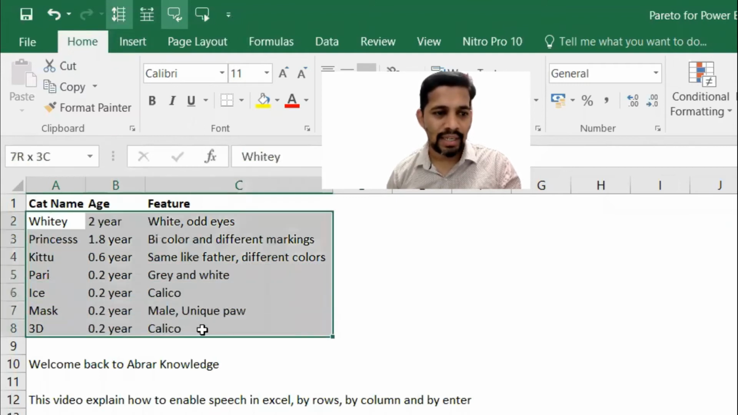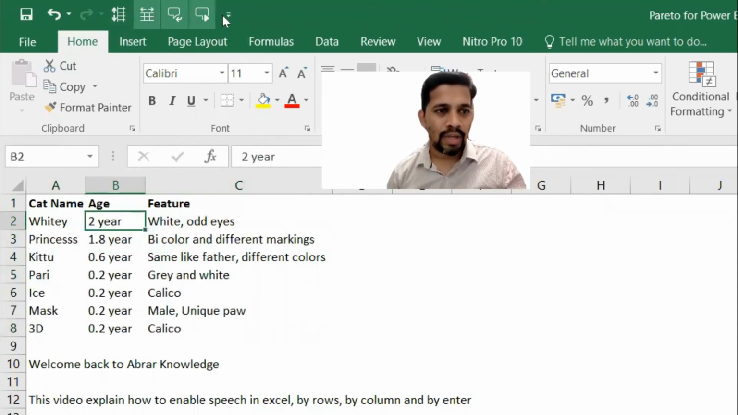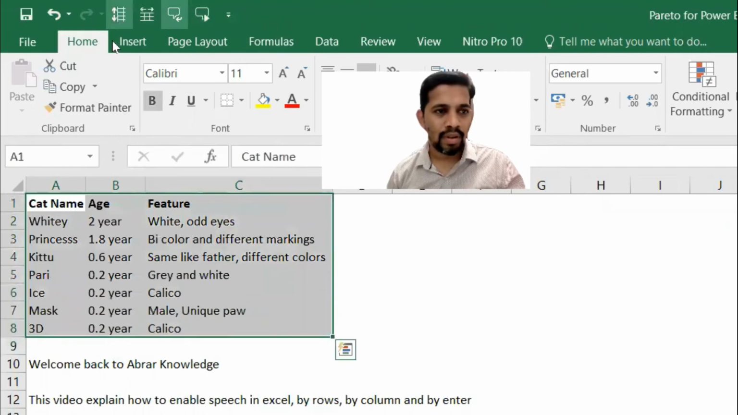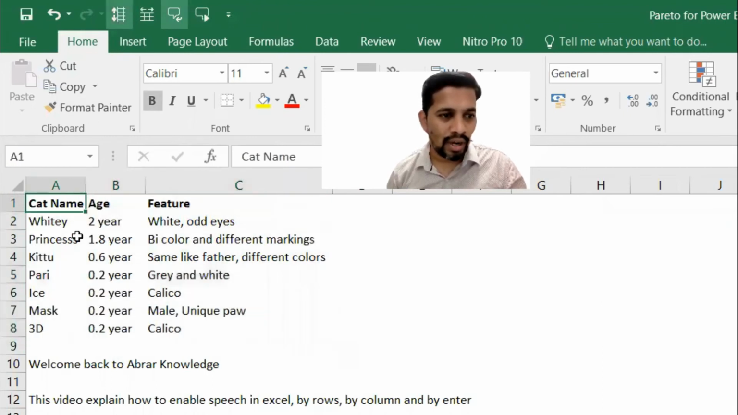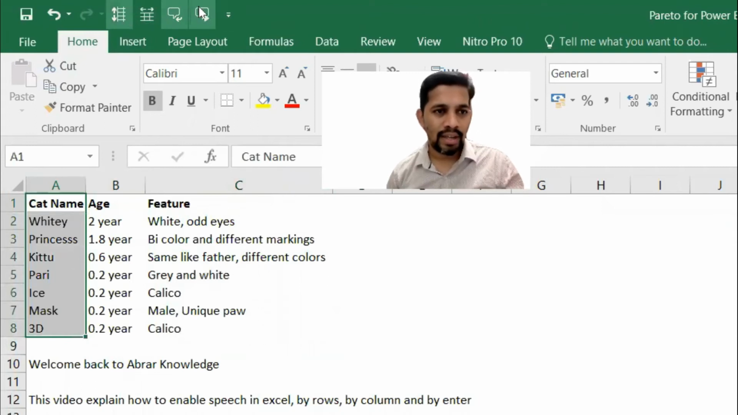Maybe I have to select. Okay, maybe you can do that. Sorry, I have to select the column. Okay. Cat name. Whiting. Okay. Princess. Kittu.